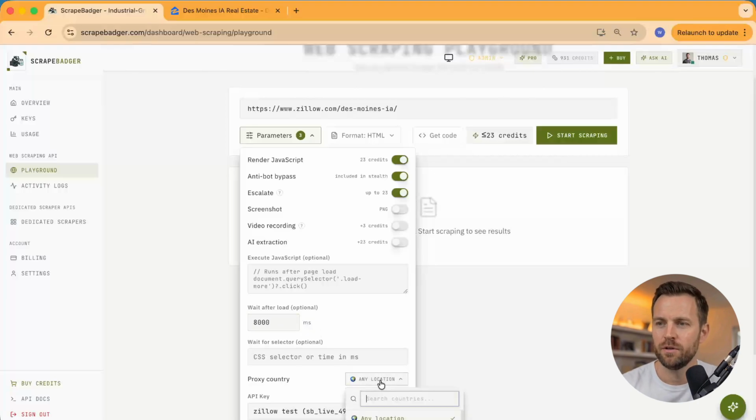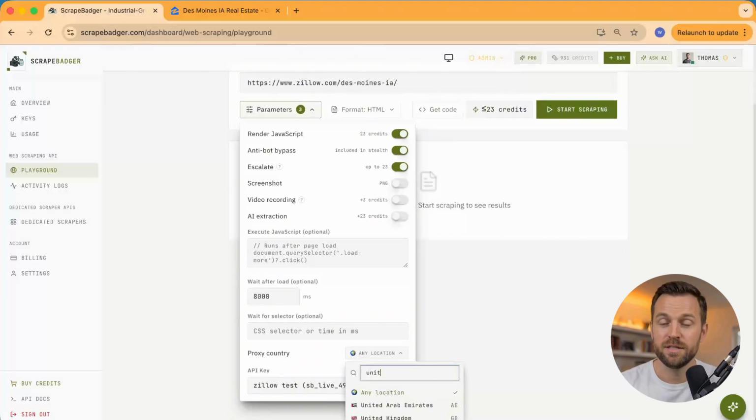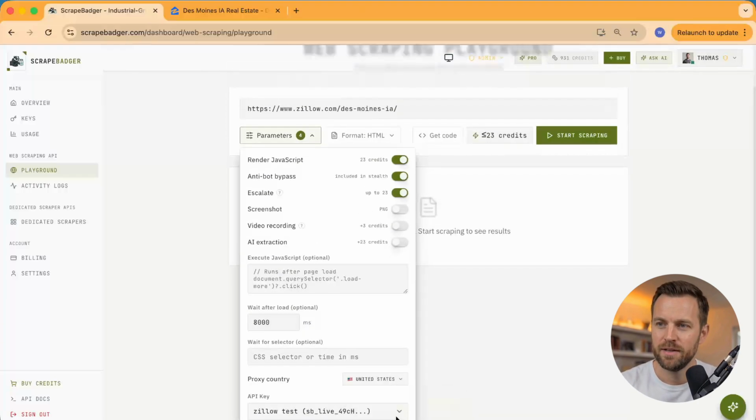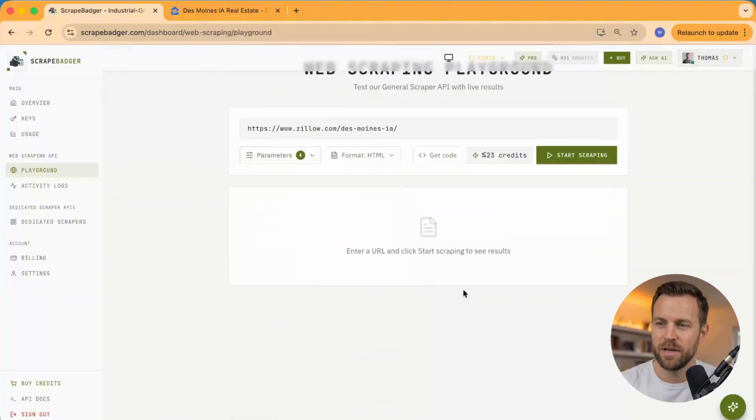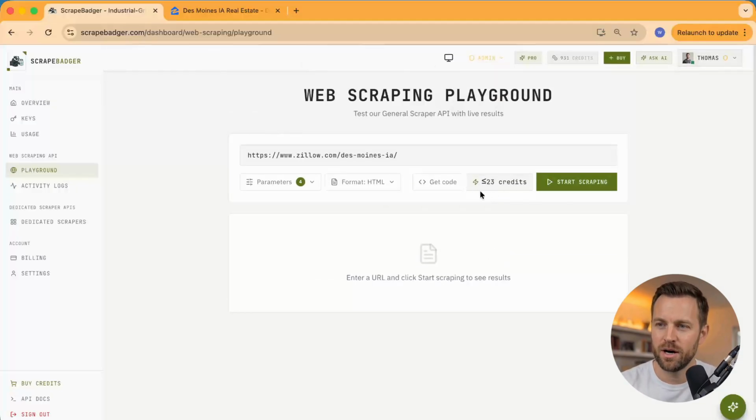Set the proxy country to the United States, since Zillow is a US-based site that just increases your chances of a successful scrape. Select your API key. Zillow Test is already selected, so I'd just leave it here. You can also choose the data format. I'll just leave it as HTML. And here, you can see the estimated cost for this job. Like I said earlier, you might not end up using all those credits. We'll check that after. All right, looks like we are ready to launch. Hit Start Scraping and give it a few seconds.